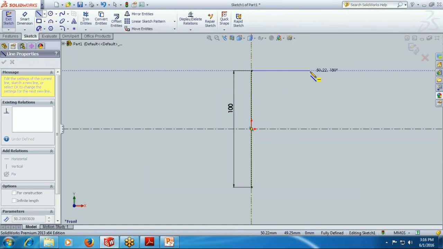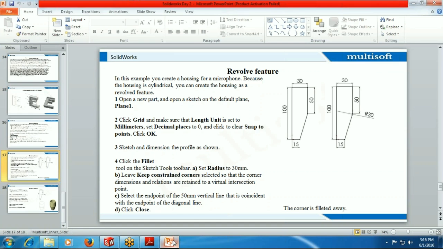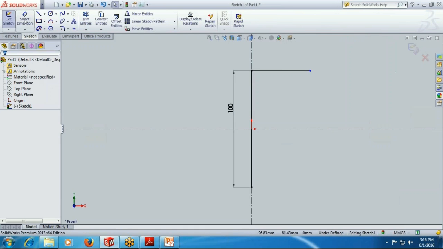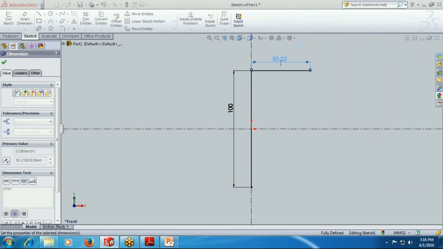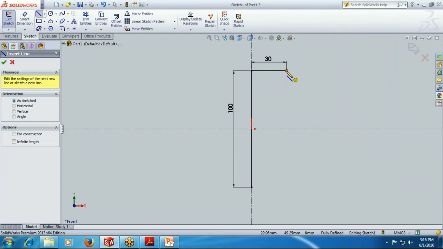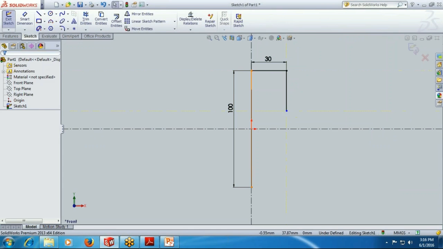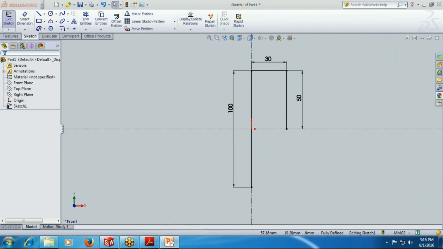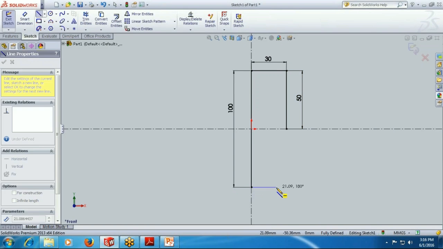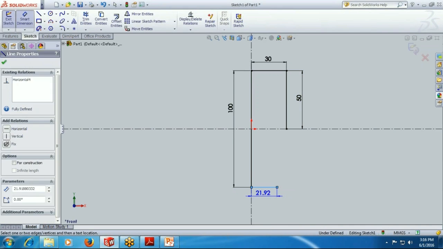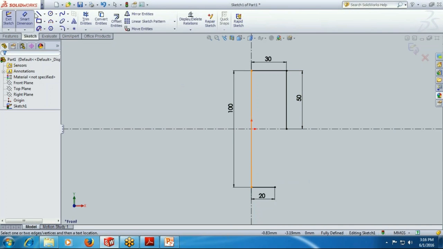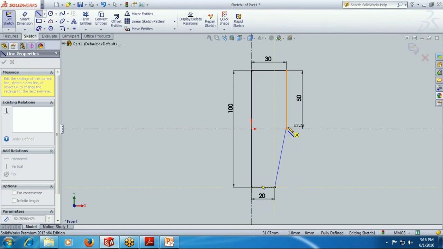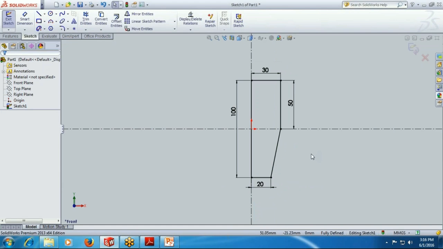Now draw the line segment here of having the size 30. So we are just giving the size 30, and now after that give the second value. That length will be around 50 as they showed us, which is 50, and now just make it 20. Now after that close it. Now we have got the closed entity here.